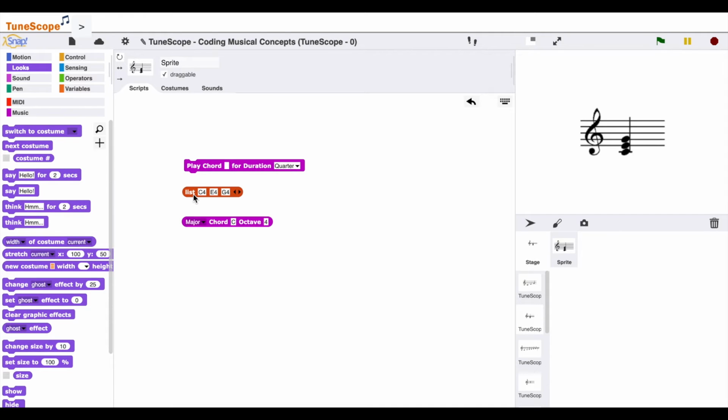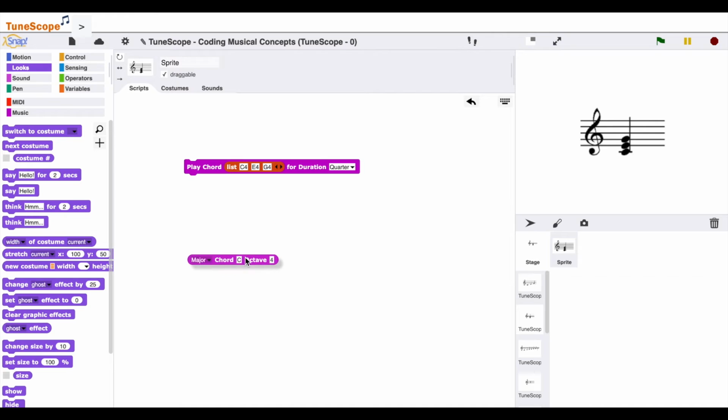Chords are 3 or more notes that are played together at the same time. The play chord block plays all notes in a list simultaneously for a set duration. To build chords, we can use the major/minor chord block, which will tell us, or report, the notes in a major or minor chord as a list. Major chords sound happy and minor chords sound melancholy.